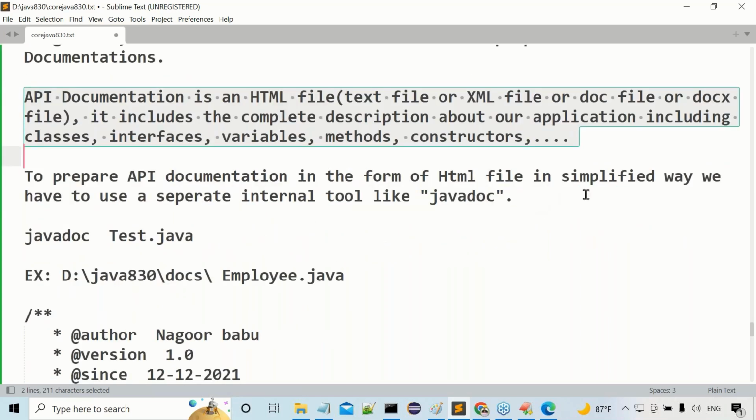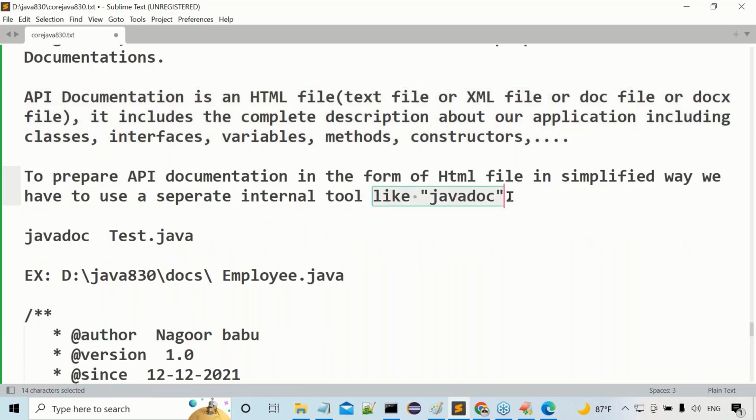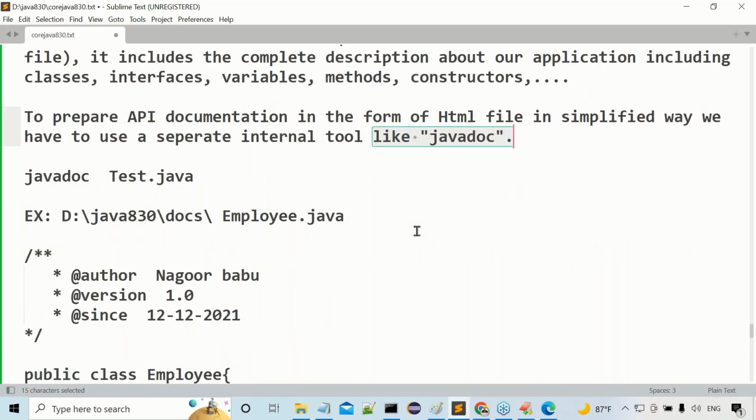Then what next here? In general, we will use documentation comments to prepare API documentation. What is API documentation actually? API documentation is an HTML file or a text file or a doc file or PDF file. It includes the complete description about our programming elements, like variables, methods, classes, abstract classes and interfaces, and so on.